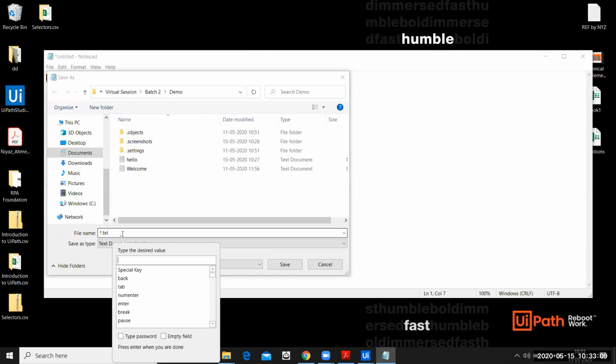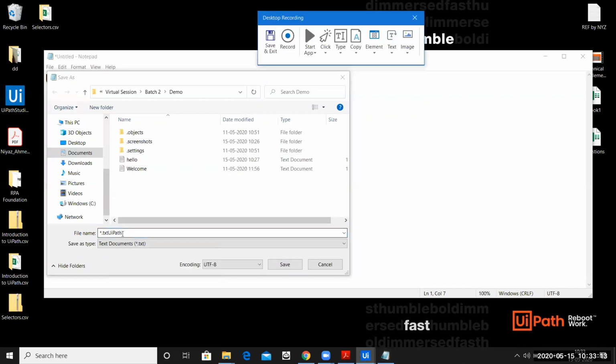So let's say, for example, the file name is UiPath. I'll click enter. Okay. So ideally, this did not happen correctly because the file name was something else. So we can do it again if you want.